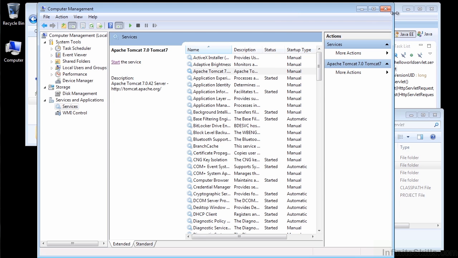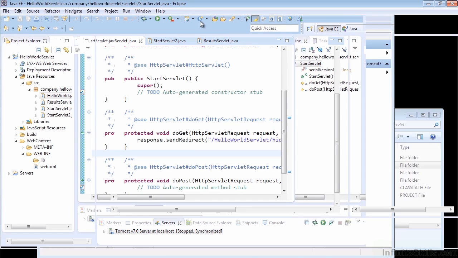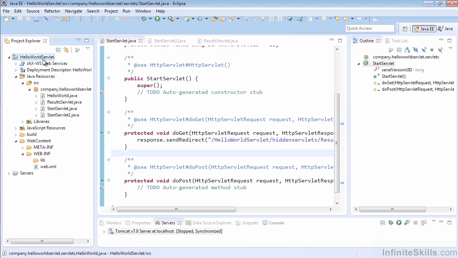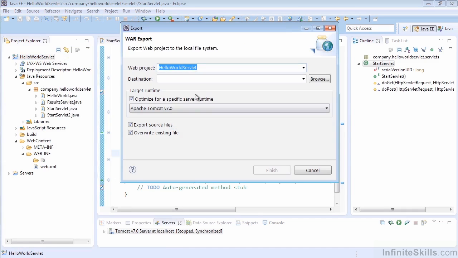And so what I want to do first is go back into Eclipse. So here's our Hello World servlet project in Eclipse, and there are a couple different ways to go ahead and actually export this to an archive. One of the easiest ways is just to right-click on the actual project name itself at the project top and select Export, and then we're going to create what's called a WAR file, a web archive file. This will tell us the web project that we want to use, which is the only one we have right now, Hello World servlet. So if you had multiple projects open, you might have to select the one you want.